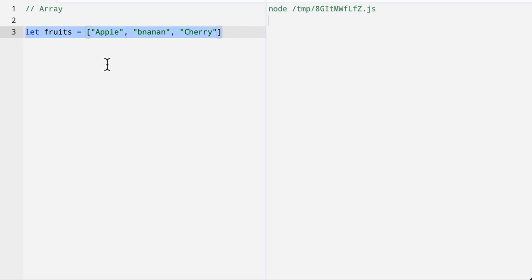Okay, then there are two common ways to create a new array in JavaScript. First of all, using square brackets. As you see on the screen, this is the first way of creating an array, using square brackets. The second is using the constructor.